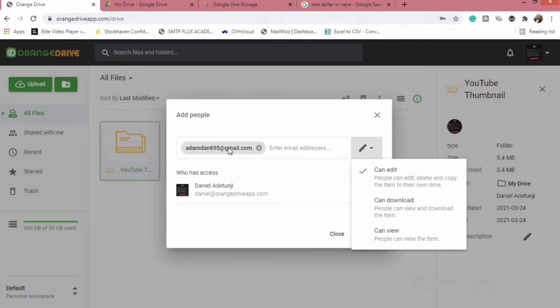He can edit it, he can add files to it, he can delete files from it, and he can choose to make a copy of this folder and keep it for himself or for herself. All right, so that is what this particular privilege is all about.